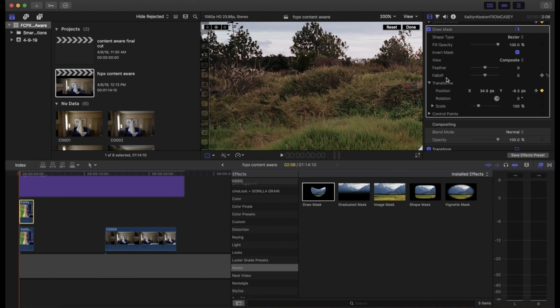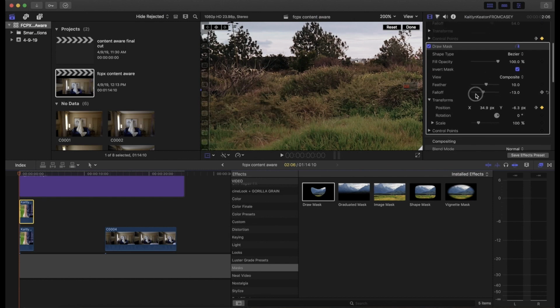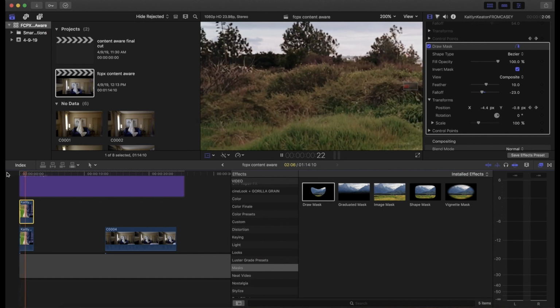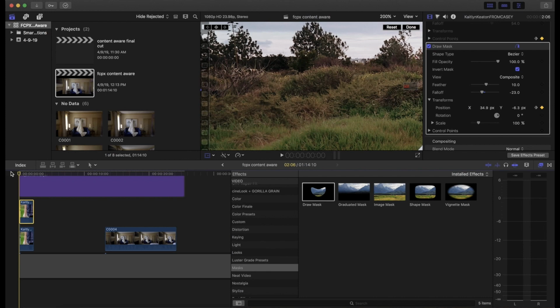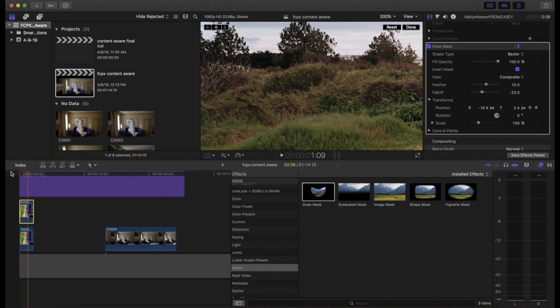So just play around with it and see what works. After you think that you have a setup that you like with the feather and the fall off, you can play through it. Mine hasn't rendered, but you can see it moving around. It generally looks okay. And one thing to really keep in mind with this is that right now you're zoomed in 200%, and this is taking up a good chunk of the frame.